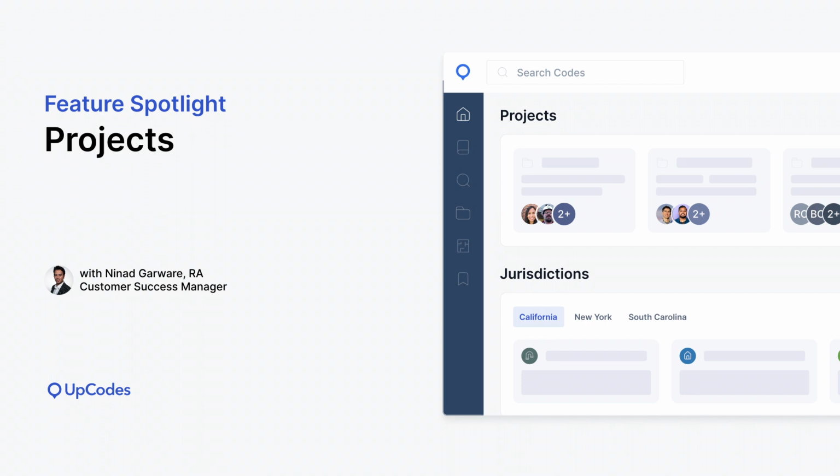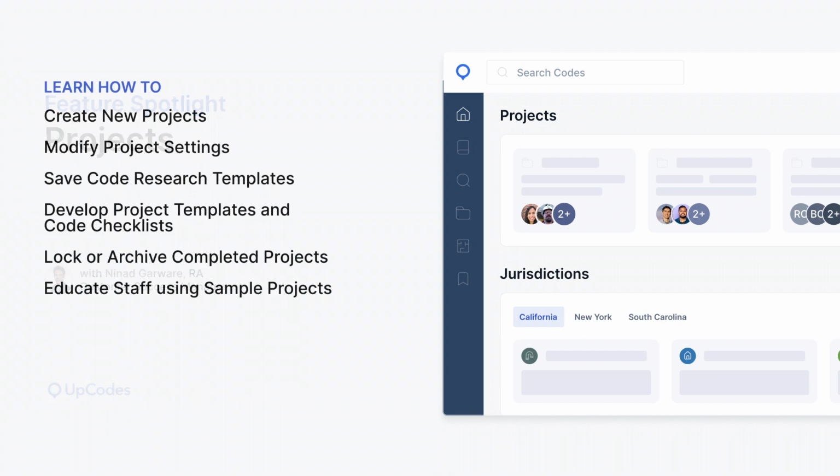In this video, we will review how to streamline your code research process using projects. You will also learn how to create personal or firm-wide projects, modify project settings, save code research templates or example projects, archive completed projects, and view and use UpCodes generated examples as an educational tool.